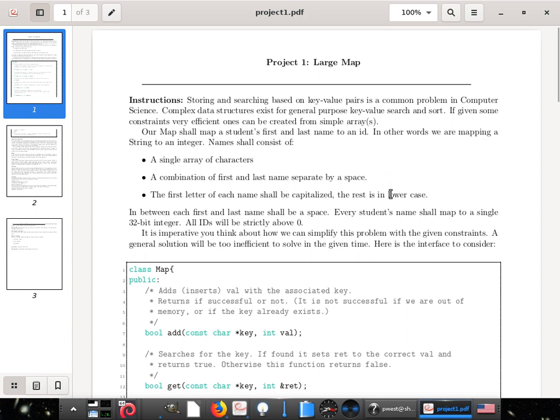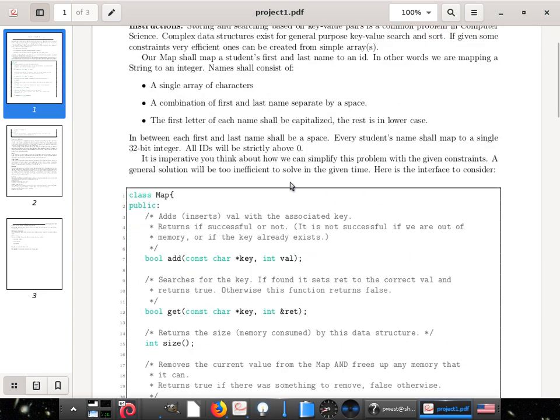Every student's name shall map to a single 32-bit integer. All IDs will be strictly above 0. Every student is only going to have one ID, but I'm not saying IDs are unique. Certain students may have the same ID. That's just how it's going to be. But every name will be unique. It's very imperative you think about how we can simplify this problem given the constraints.